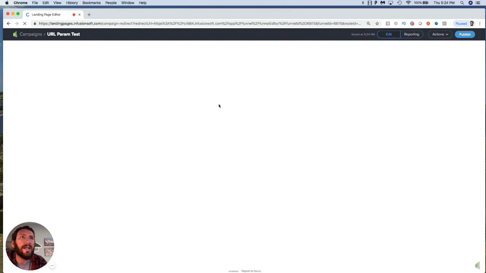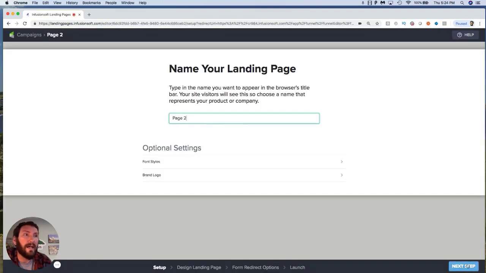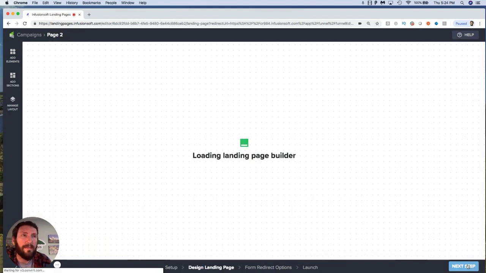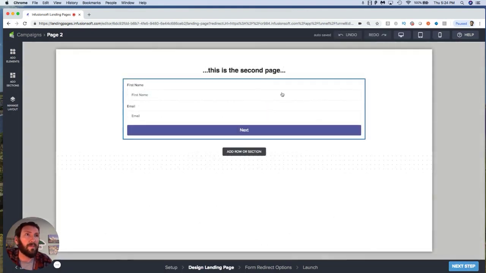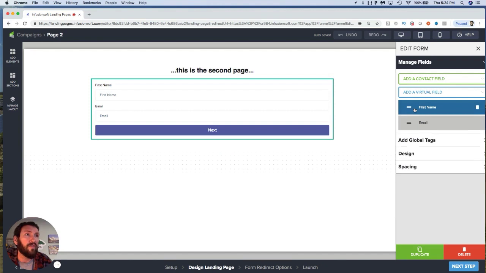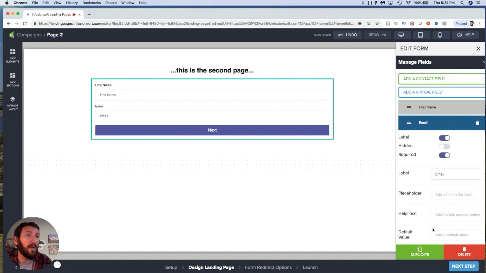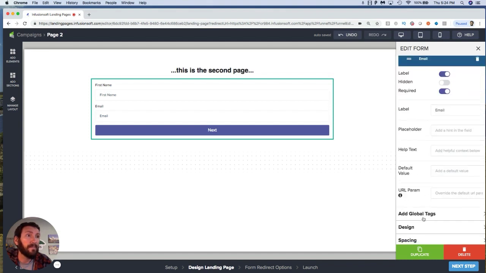Here's what I thought we would need to do. And this may shine a little light on, me stumbling through this may make somebody's life easier if they get to a similar point. But I believe there's a section here. If you click on the form and then on an individual field over here, there's a section for URL param. So first name is what I believe we're supposed to use. And then obviously for email, we would use email.